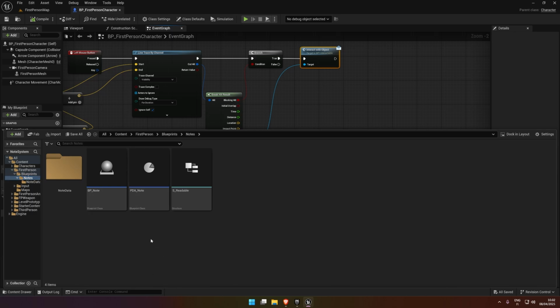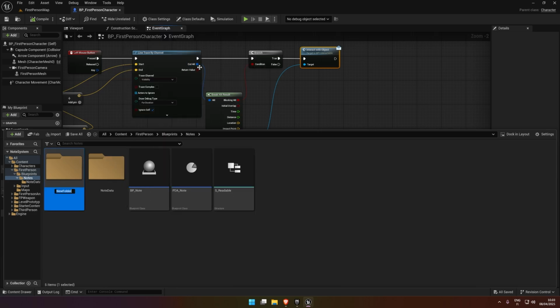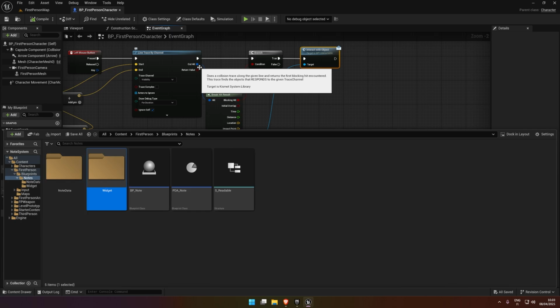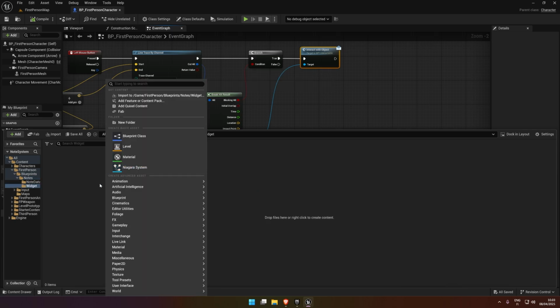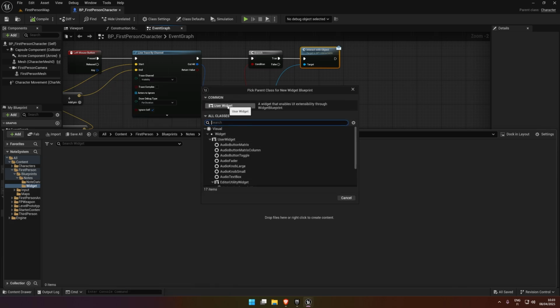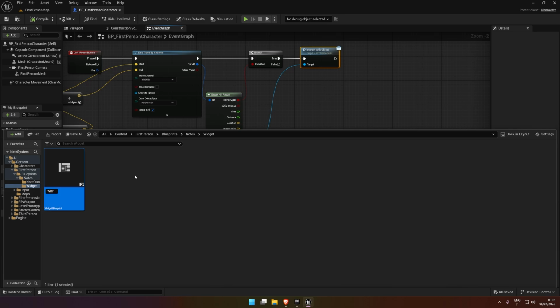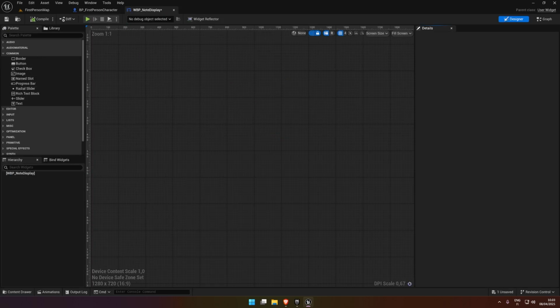What we want to do now is actually create the widget that is going to show the note. So I'm going to make a new folder and call this widget. And in here, we want a user interface widget blueprint. And we click user widget. I'm going to call it WPP underscore note display. And we're going to open this. So now we're in here. Let's set up the widget.